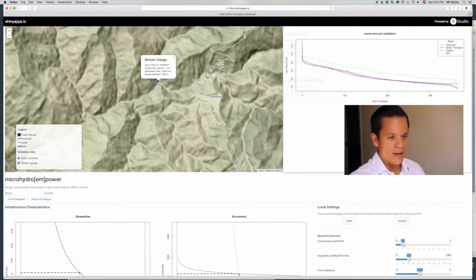So you have the dashed line, which is the measured flow. So this is the flow that's measured by the gauge at this location. Then the green line is the flow that you would get by applying the method that's promoted right now in Nepal, which is the medium irrigation project.